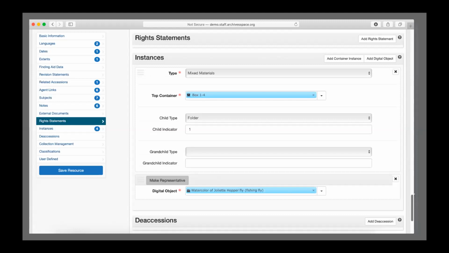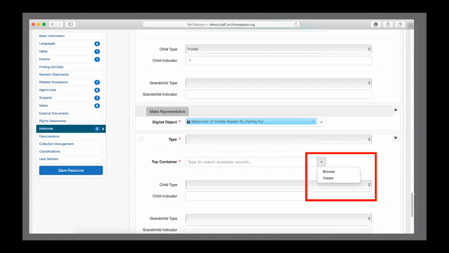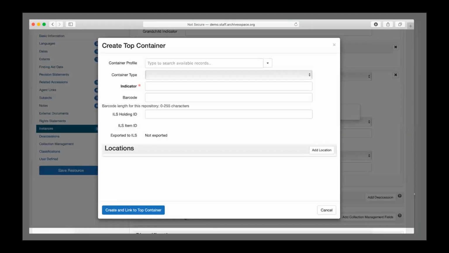To add a container instance to an archival object, you would select Add Container Instance and select either Create or Browse. You could browse or search if you knew that your top container already existed. So to create a top container, the indicator is the required field. It's an alphanumeric indicator. So if this is box 1, you'd put 1 as the indicator.